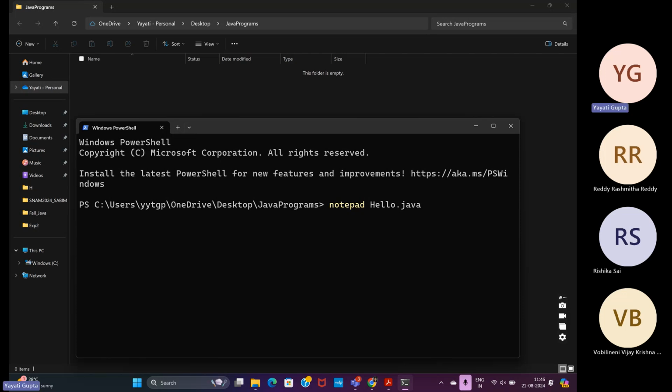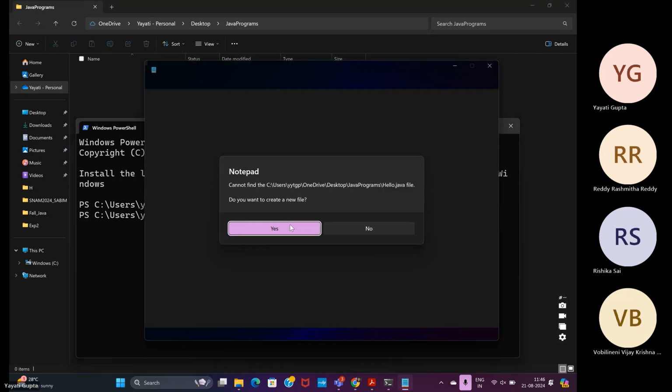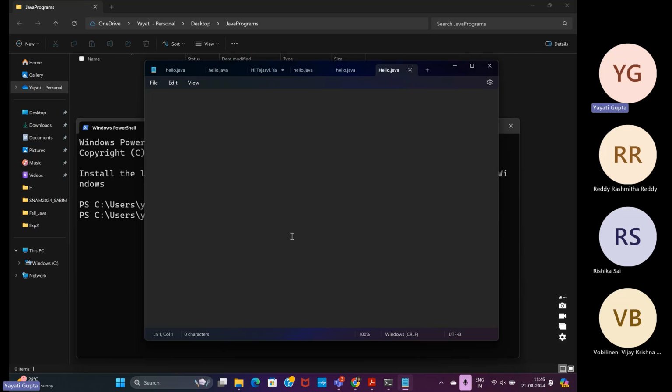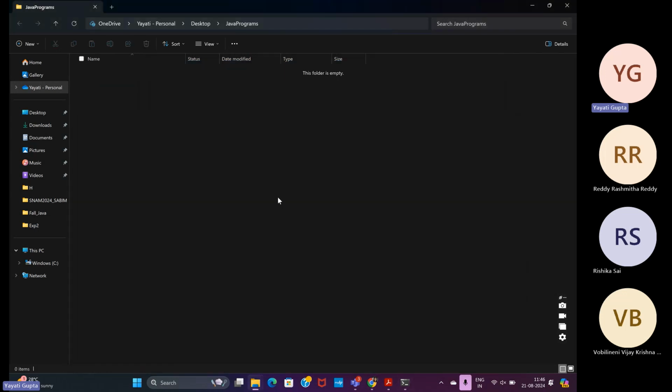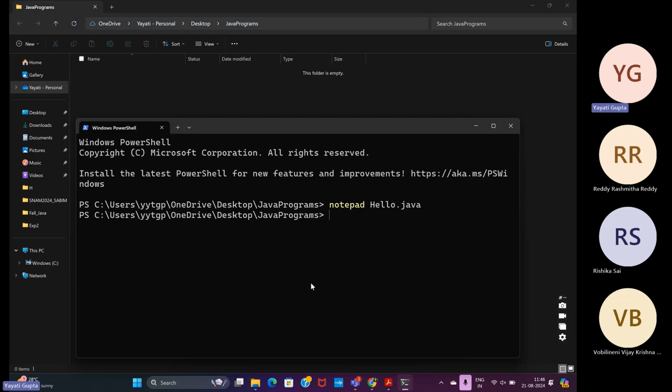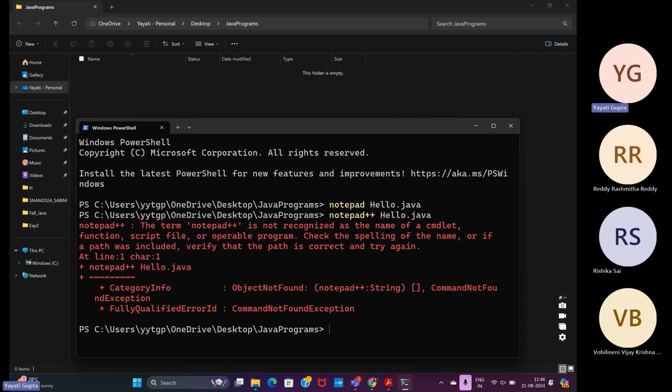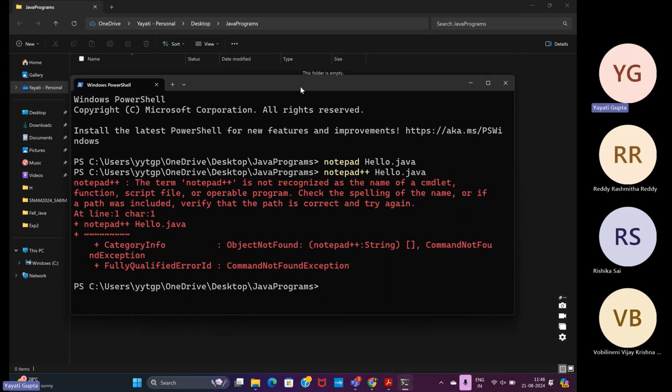Okay, so you can do a notepad hello.java. Click on yes here. So you can see that a file hello.java is created right here. Right? So again, you don't need to manually do it. Or you can delete it. If you want to work with Notepad++, there is a slight workaround. So if you do here Notepad++ hello.java, you see this error and it doesn't recognize Notepad++ as a command.